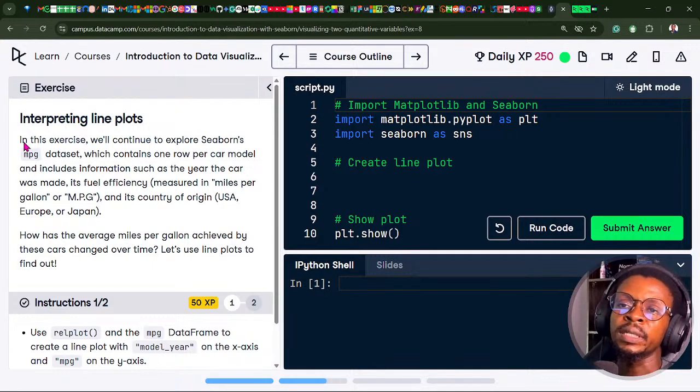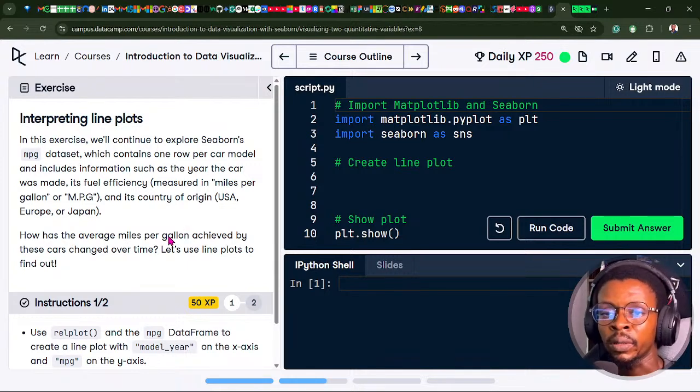Okay, so in this exercise, we'll continue to explore Seaborn's MPG dataset, which contains one row per car model and includes information such as the year the car was made, its fuel efficiency, measured in miles per gallon or MPG, and its country of origin, Europe, US, or Japan. How has the average miles per gallon achieved by these cars changed over time? Let's use line plots to find out.